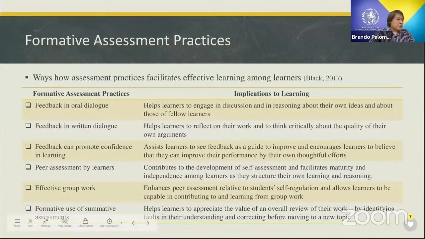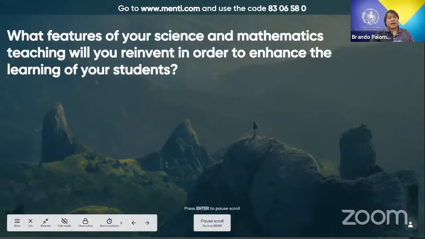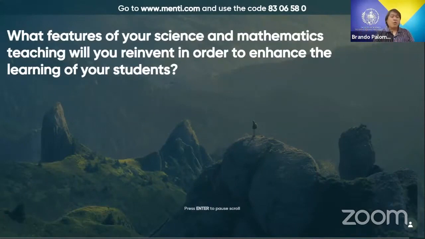Okay, so with that, let me end my statement, my discussion with this. What features of your science and mathematics teaching will you reinvent in order to enhance the learning of our students?